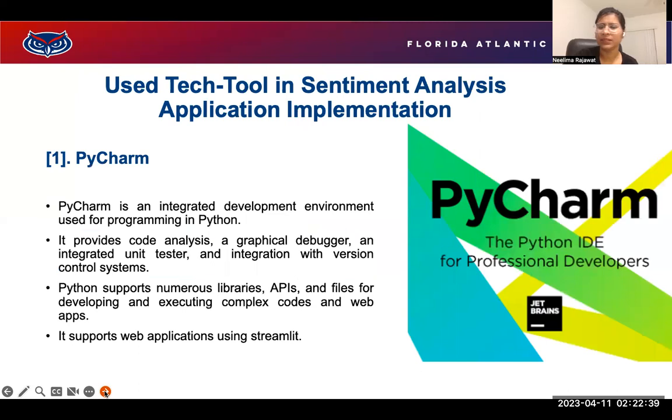So PyCharm. Basically, PyCharm is an integrated development environment used for programming in Python. It provides code analysis, a graphical debugger, and integrated unit tester integration with version control systems. Python supports numerous libraries, APIs, and files for developing and executing complex codes and web applications. It also supports web applications using Streamlit. So that I have used, so it's beneficial for me.